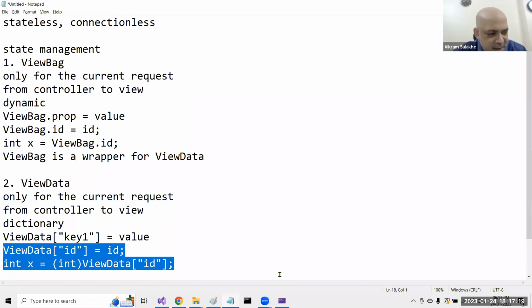Now you can do something interesting. You can store it into view bag and try accessing from view data. You think it will work? Will it work or no? It must work. 100% it will work. Because it is internally storing that. Or do it the other way around. Store it into view data and try accessing it from view bag. View bag is just a wrapper for view data. So even that would work.